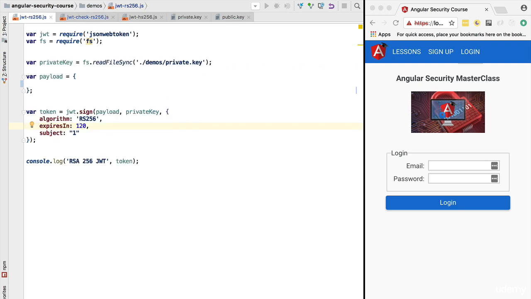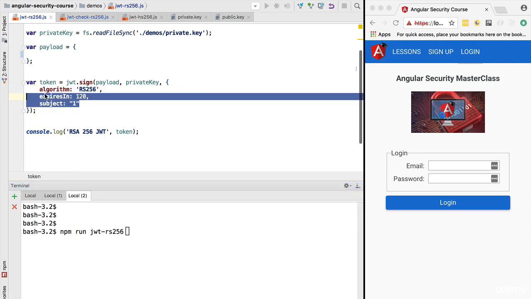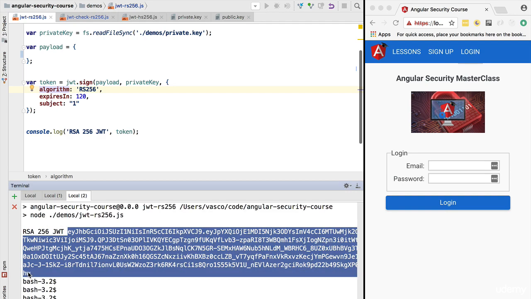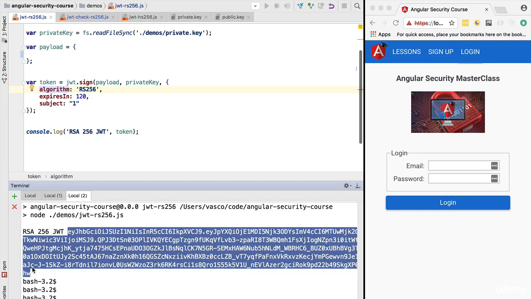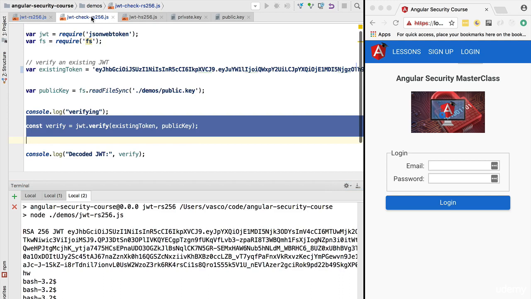So let's create here in the terminal a JSON Web Token using RS-256, and by the way, expiration and providing the subject, this also works for JSON Web Tokens signed with HS-256. It's not algorithm specific, so let's quickly create this token and see it on the screen. It simply looks like a base64 encoded string, so we are going to copy paste the content of this JSON Web Token and we're going to verify it here.